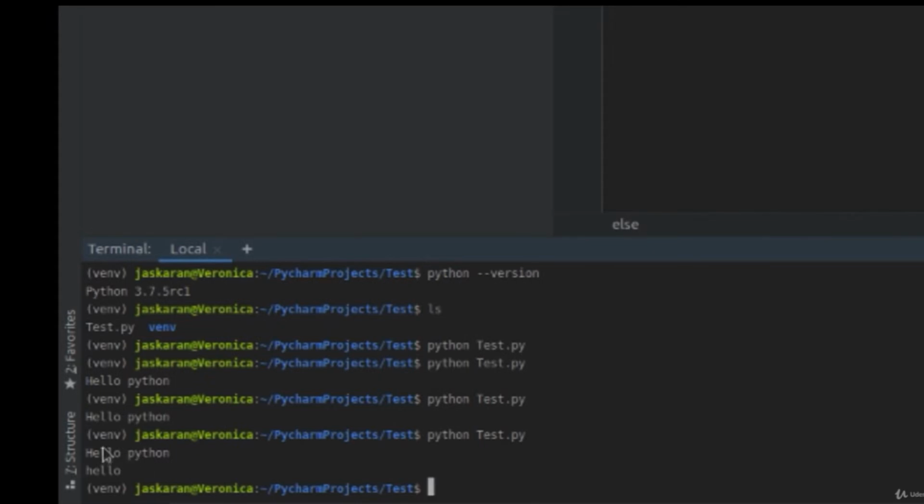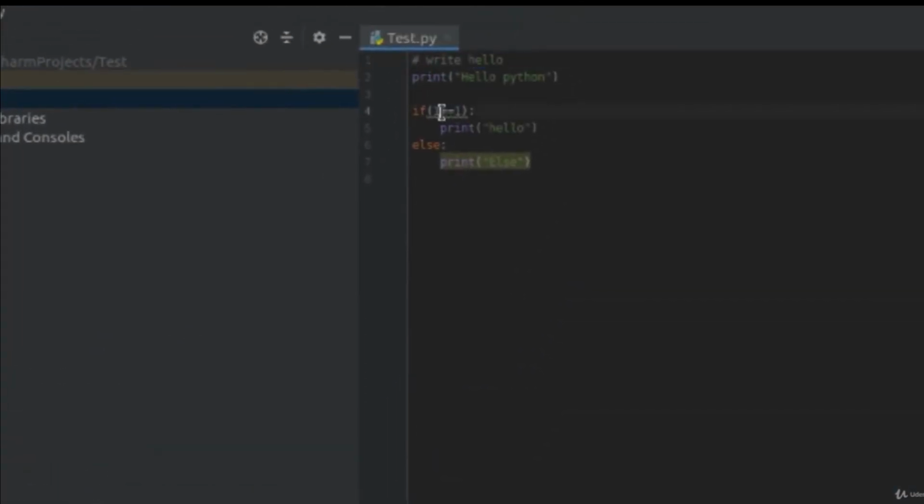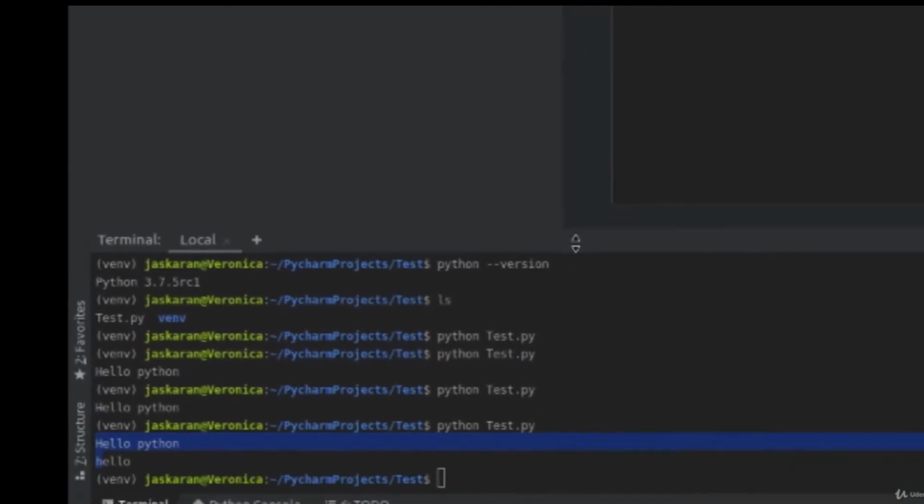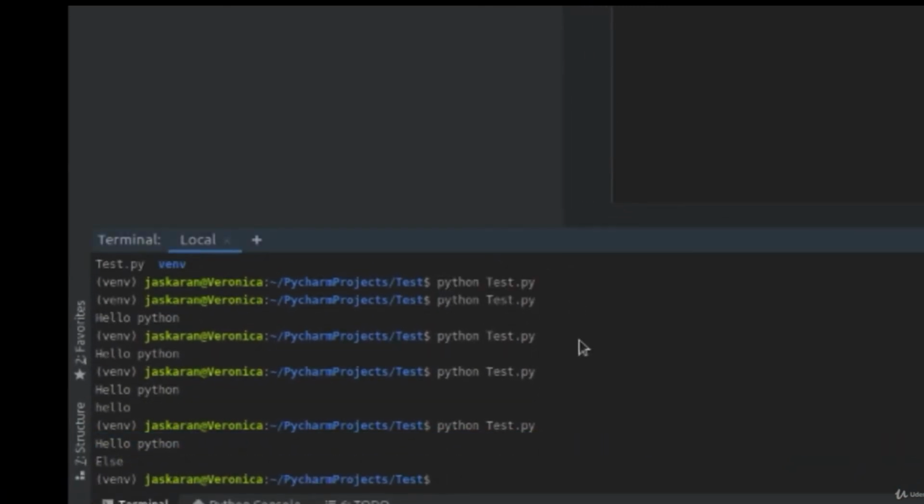So you can see that I receive print of hello Python, that is my first set of instruction, and when 1 is equal to 1, which is always going to be true, I print hello. If I compare 1 is equal to 2, you can see that I will print else. That was for if and else statement.